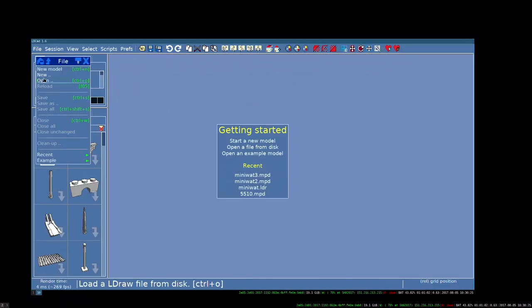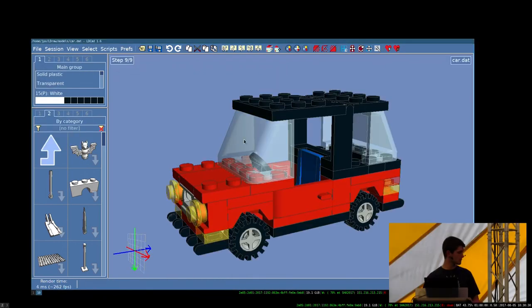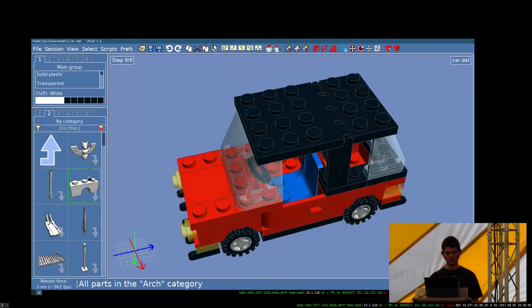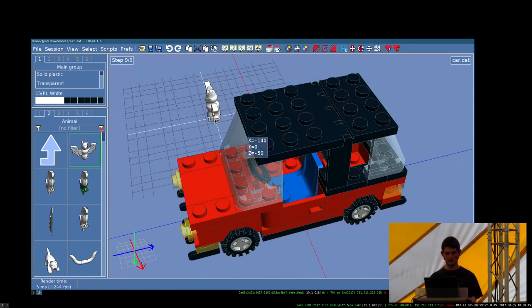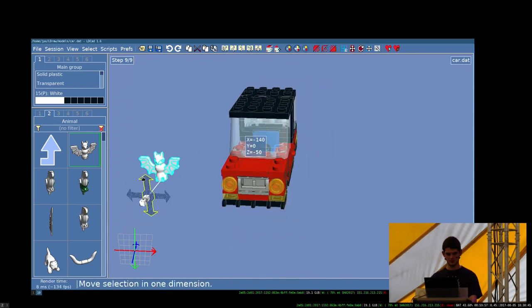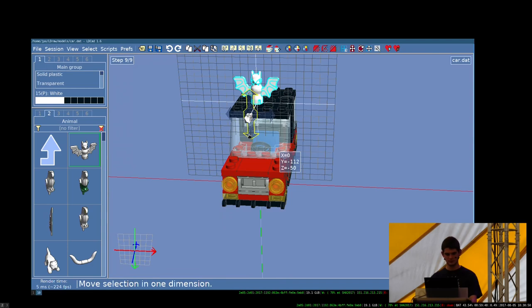So here is one editor. Let's open a car. So we have a model of our car. We can go and add some pieces. Let's say we wanted to put our gargoyle on the roof. We can do that. Go put him here. All right.